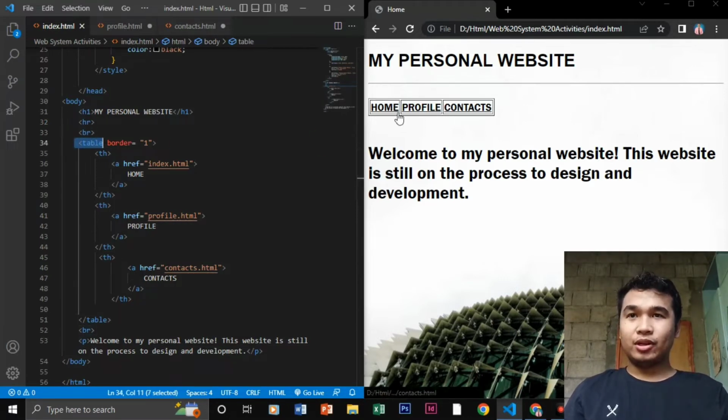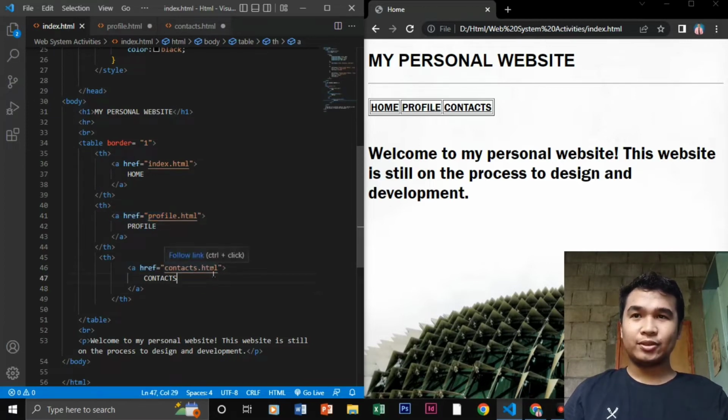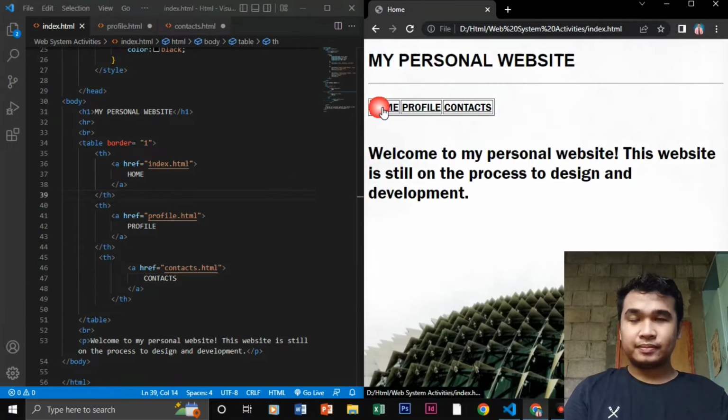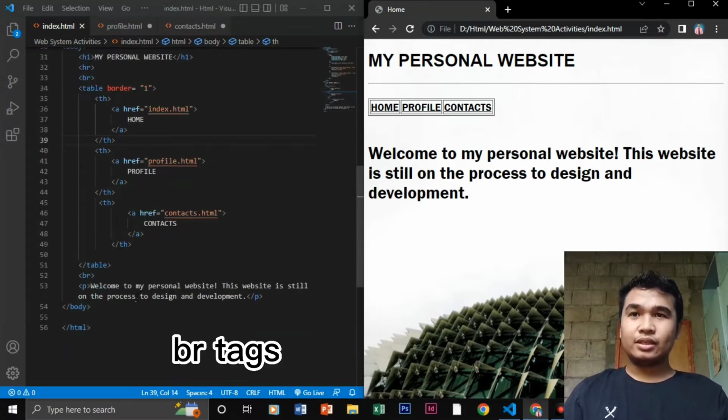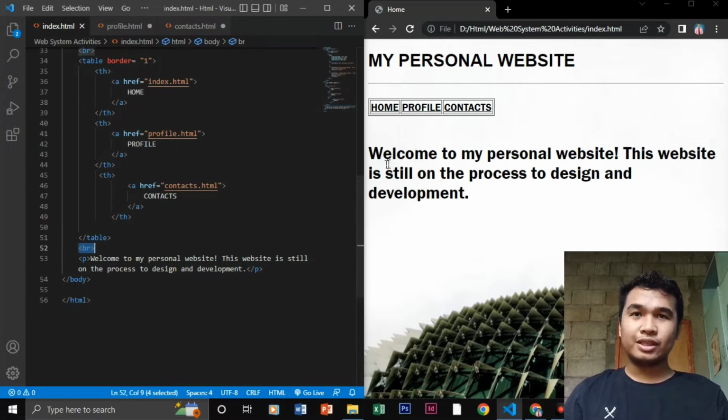After that, I make a table that consists of three table headers. In the table headers, there are home, profile, and contacts. And in every table header, there is a hyperlink. A href indicates the link destination so that we can access a different page by clicking the link. This part of the body is the same as in the two other pages, the profile and the contact page.